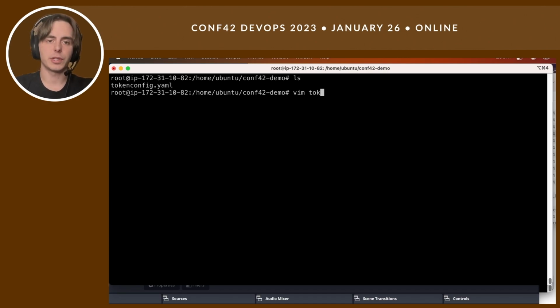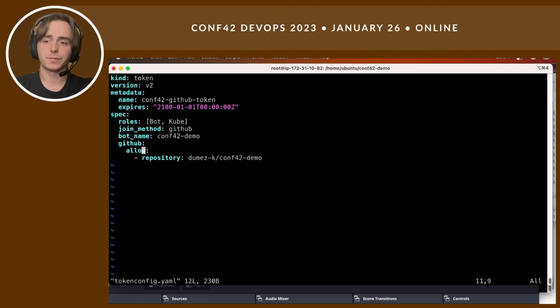Let's take a look at our token here. So we have our token. It's pretty simple. We have the name, Conf42-GitHub-token. We have when it expires, which I just set to the year 2100 for this example. It's going to be around for a while, but you can set this arbitrarily as you'd like. And then we have the spec, which contains things like the role. The role defines which roles that this token will grant access to.